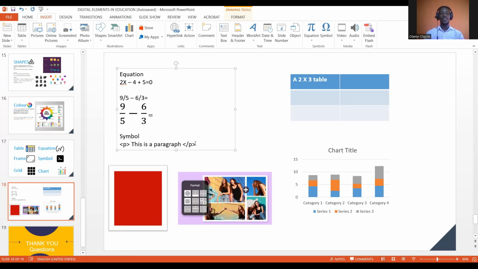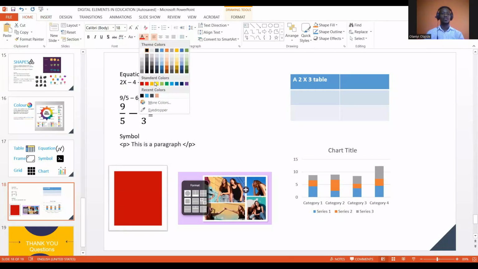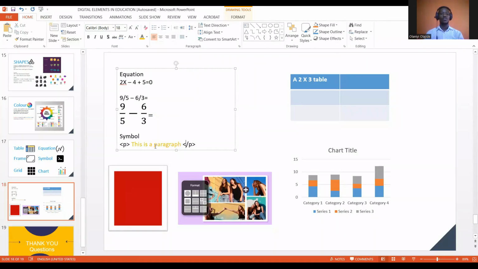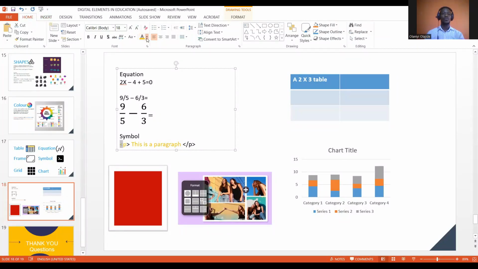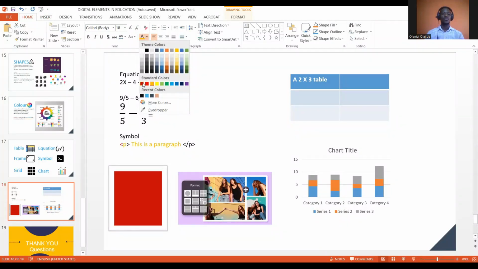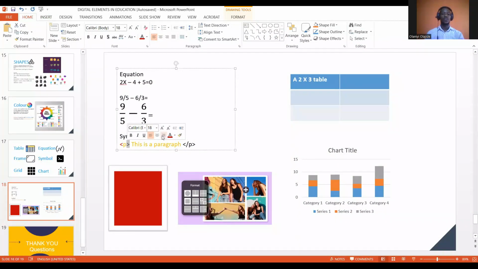So this here, this is a text. So this is a text, right? This is another text. Inside a symbol. This is also another symbol. This symbol, this is another symbol.